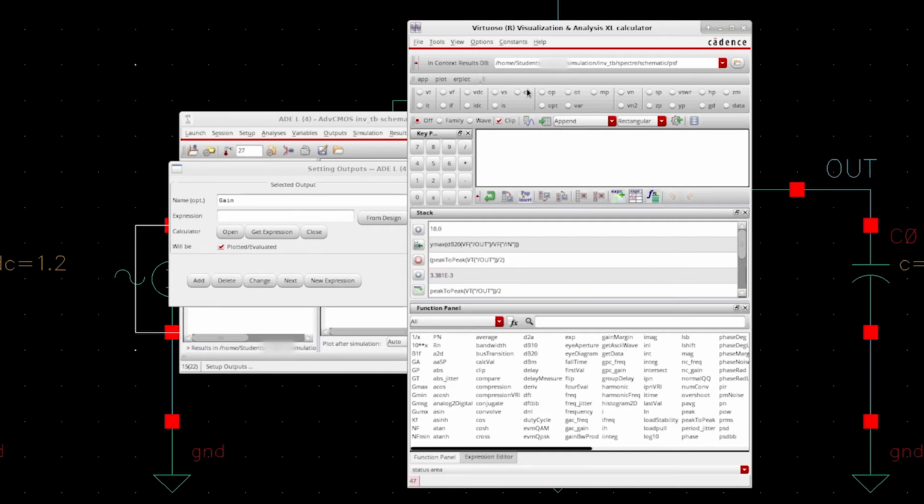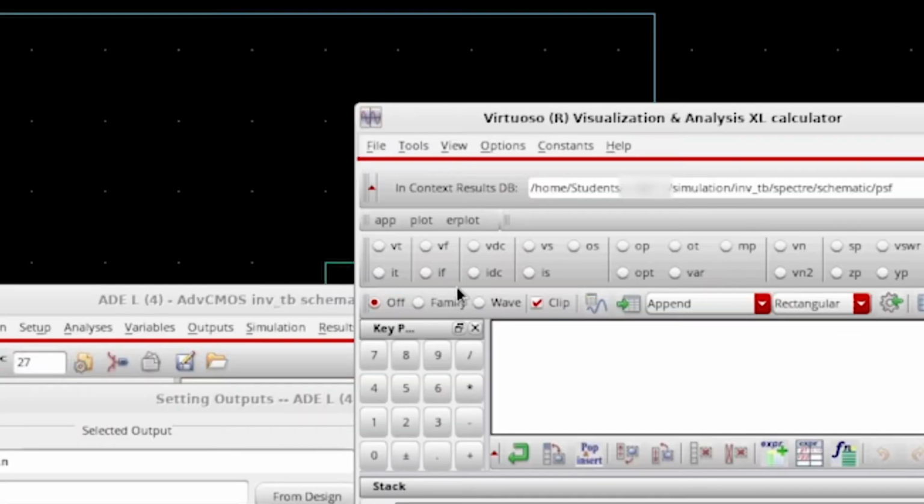These bubbles will allow us to obtain numerical values from our simulation results. So, for example, these six bubbles are the ones that we use the most. VT and IT allow us to find transient voltages and currents. VF and IF do the same thing, but for the AC simulations. And VDC and IDC, again, the same thing, but then for DC simulations. Now, in our particular case, we just ran an AC simulation. So let's try to obtain the output voltage as a function of frequency.